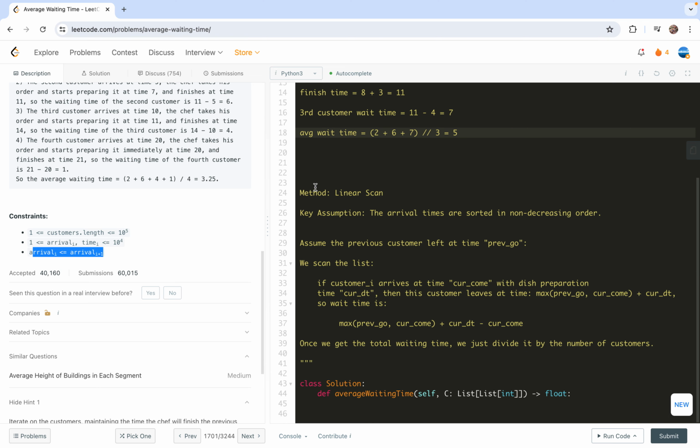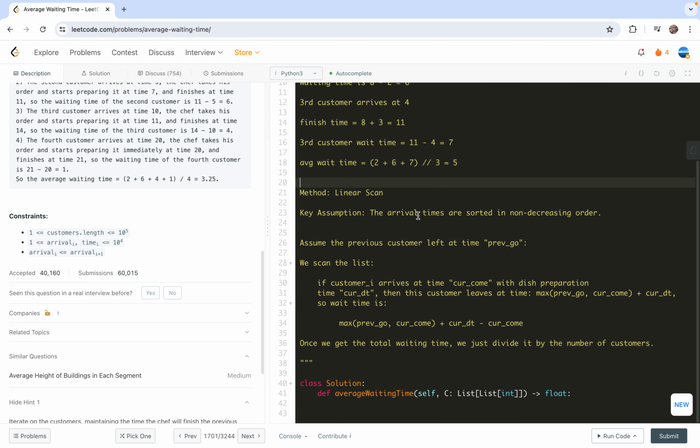So here what I'm going to do is a linear scan. The key assumption is that the arrival times are sorted in non-decreasing order, right? This actually simplifies the problem. So we can assume the previous customer left at time, say, prev, and then we can scan the list. If customer i arrives at the current time with dish preparation time, the current wait time is the current dt.